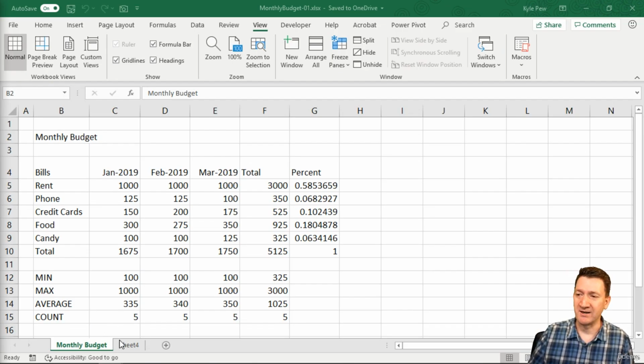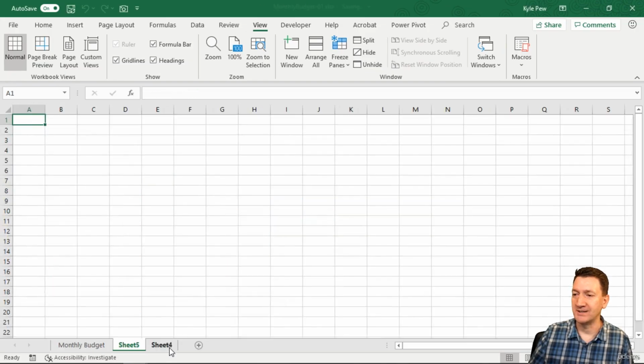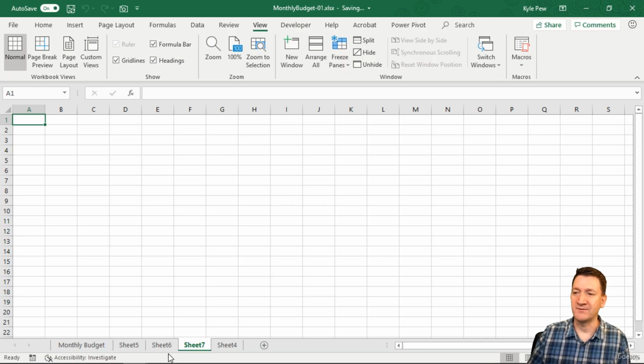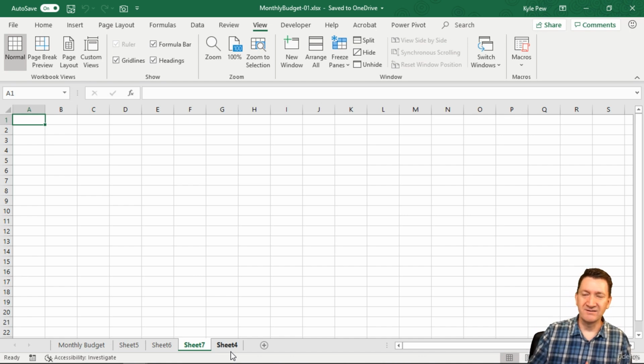So first, moving sheets. I've only got 2 sheets in here, so let's quickly add a couple more sheets. I'm just going to hit the plus sign a few times here. So now I've got 5, 6, 7, and 4. Well, let's just use that as the example. I want to reorder those sheets. Number 4 should go before number 5. Every time I hit that plus sign, it added it right to the left of that sheet.